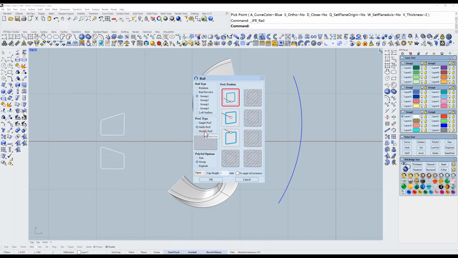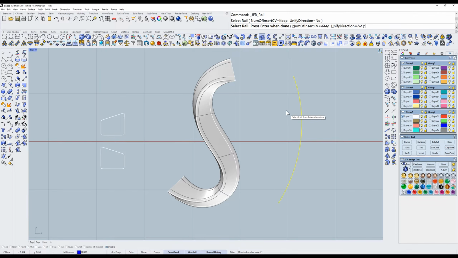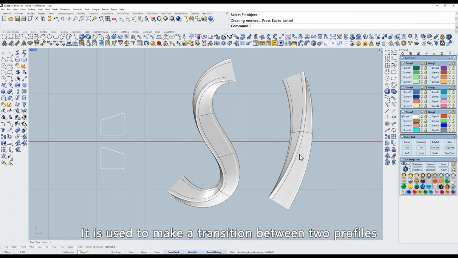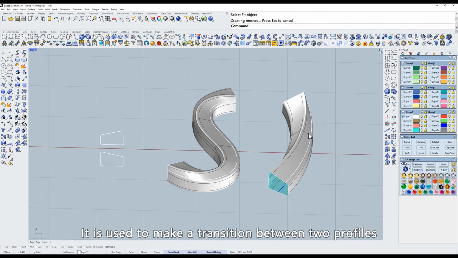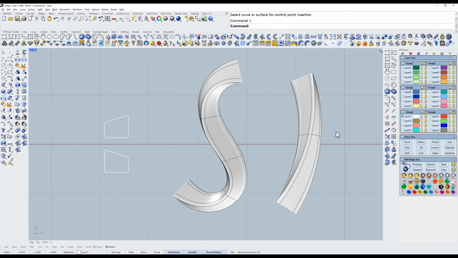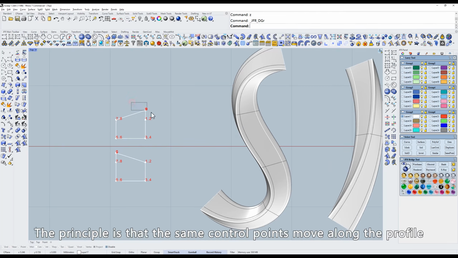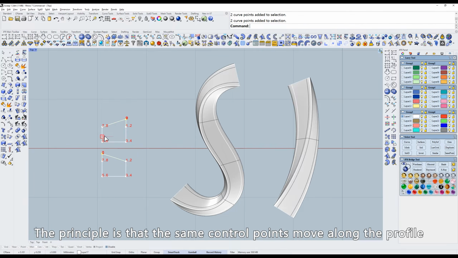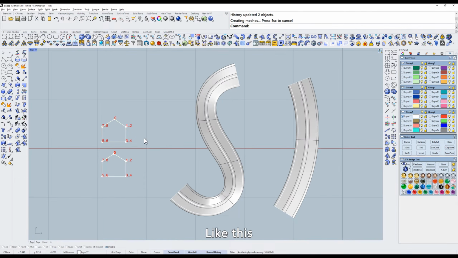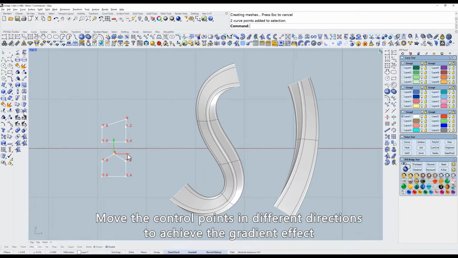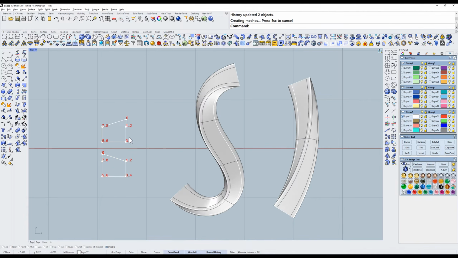Double profile. Select both profiles in turn. It is used to make a transition between 2 profiles. Very easy to understand. The profiles must have the same number of control points. The principle is that the same control points move along the profile, like this. Move the control points in different directions to achieve the gradient effect. Next, I will use this tool to share a ring design case.